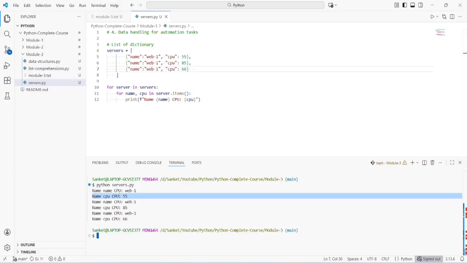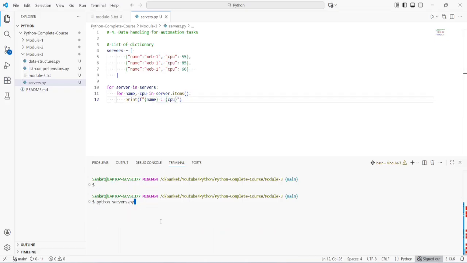Name web. Okay, let's remove these labels. So if we write print, here you can see we have accessed this complete list with the help of for loops. And yeah, this is all about list comprehensions, data structures, and common operations with the help of data structures in Python.